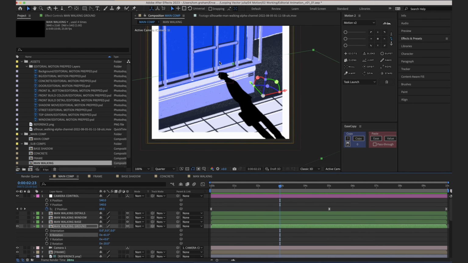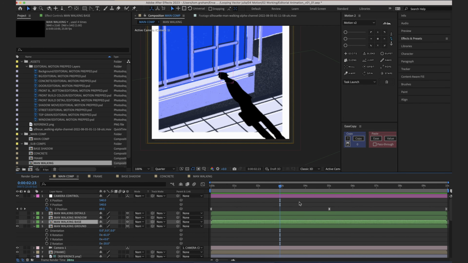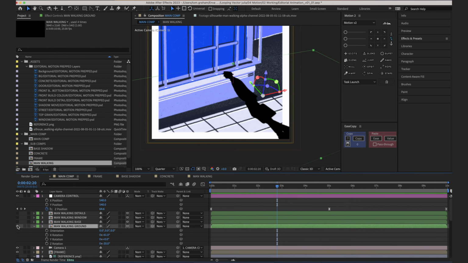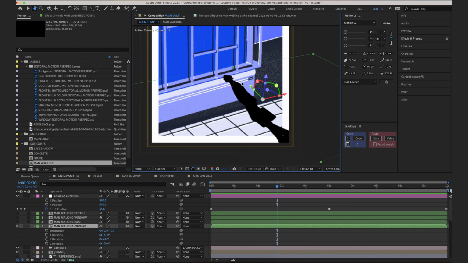Cool. Now, when he hits the building, we want him to be upright, right? Because that's not how a shadow is going to reflect on that building. And we also don't want to see him on this building. And because there's bits of it going into this, I don't really want to alpha mat it because that's just going to get a bit messy and painful. So we're just going to use a mask, which is going to be much simpler.